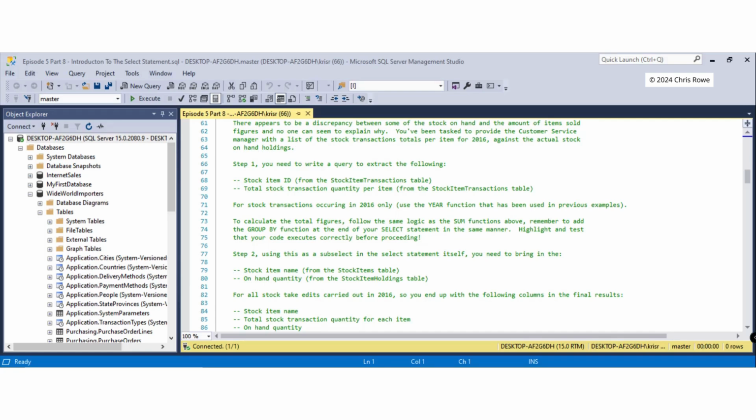Welcome back everyone to the next video in part 8. In the previous video we looked at the subselect and how to use that within a join. Now there's quite a lot to take in and we went through a few examples, so I thought I'd put together another short video for you to get your head around a few more examples of the subselect in action.